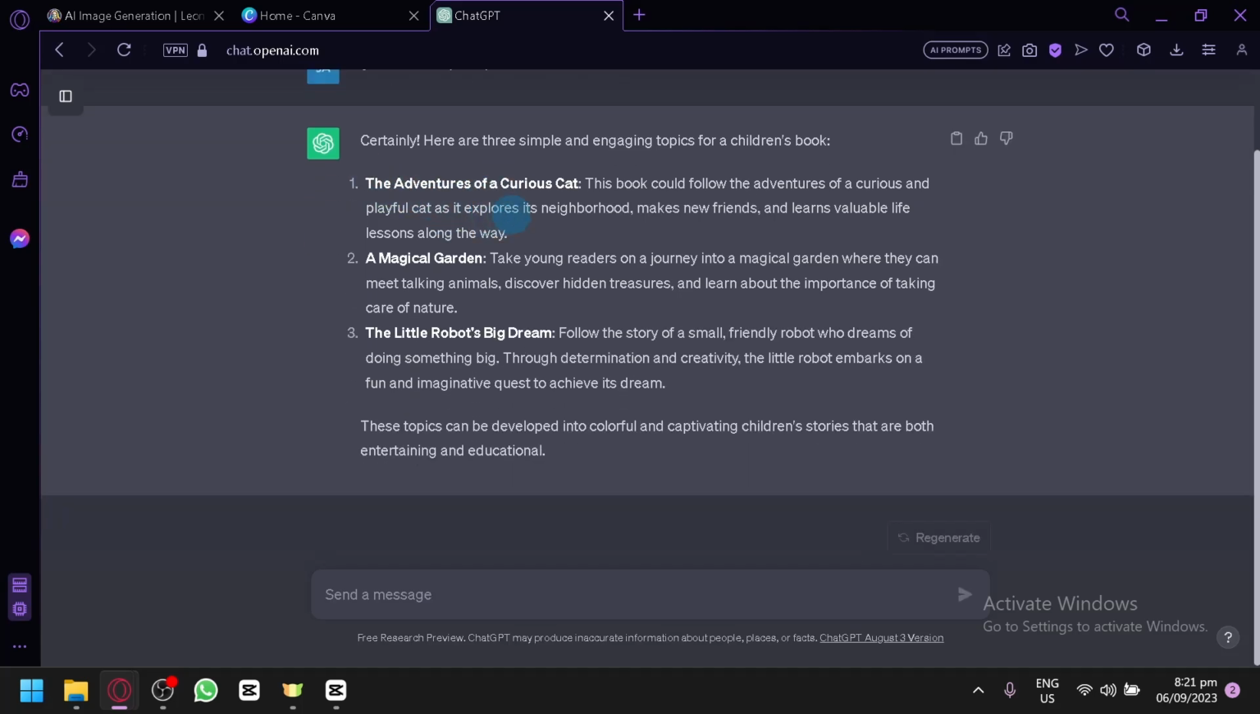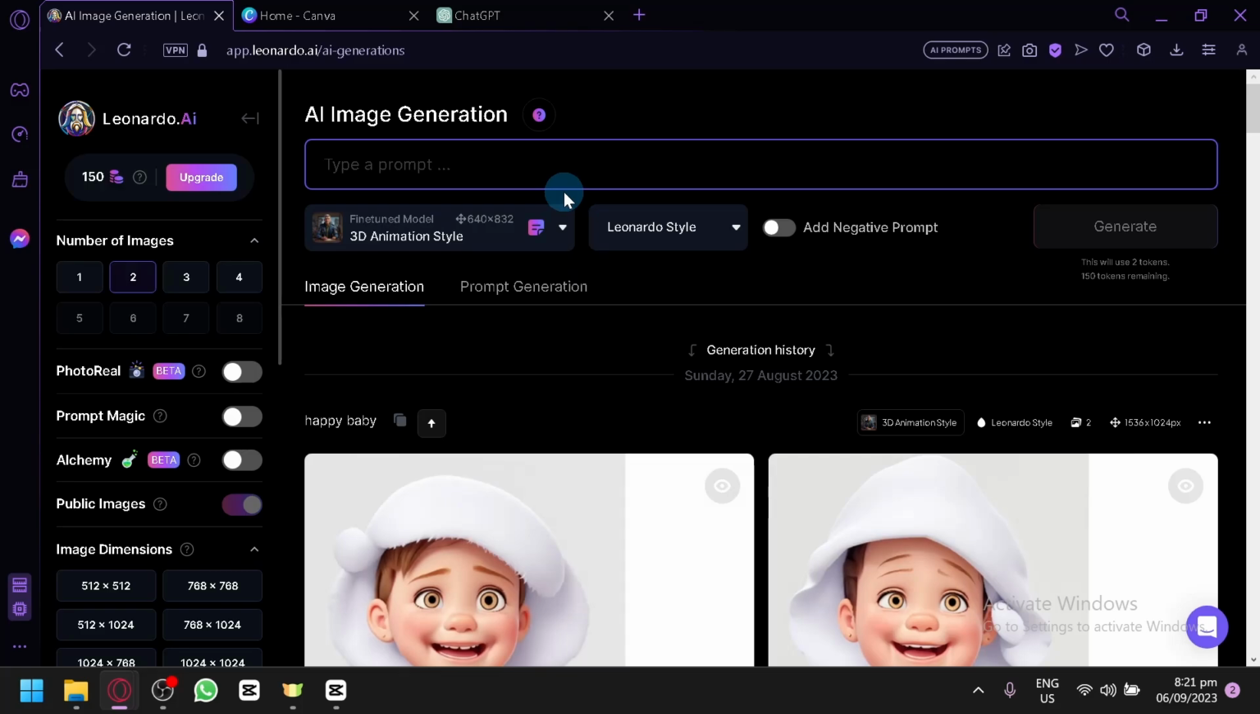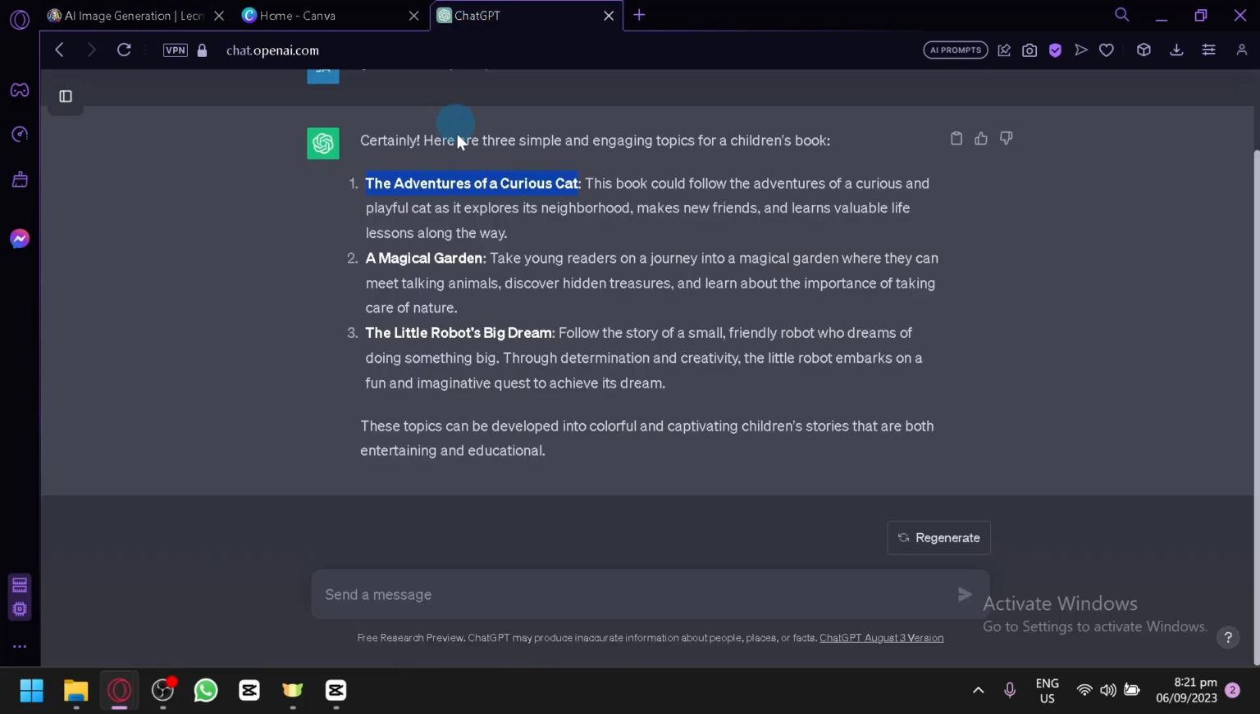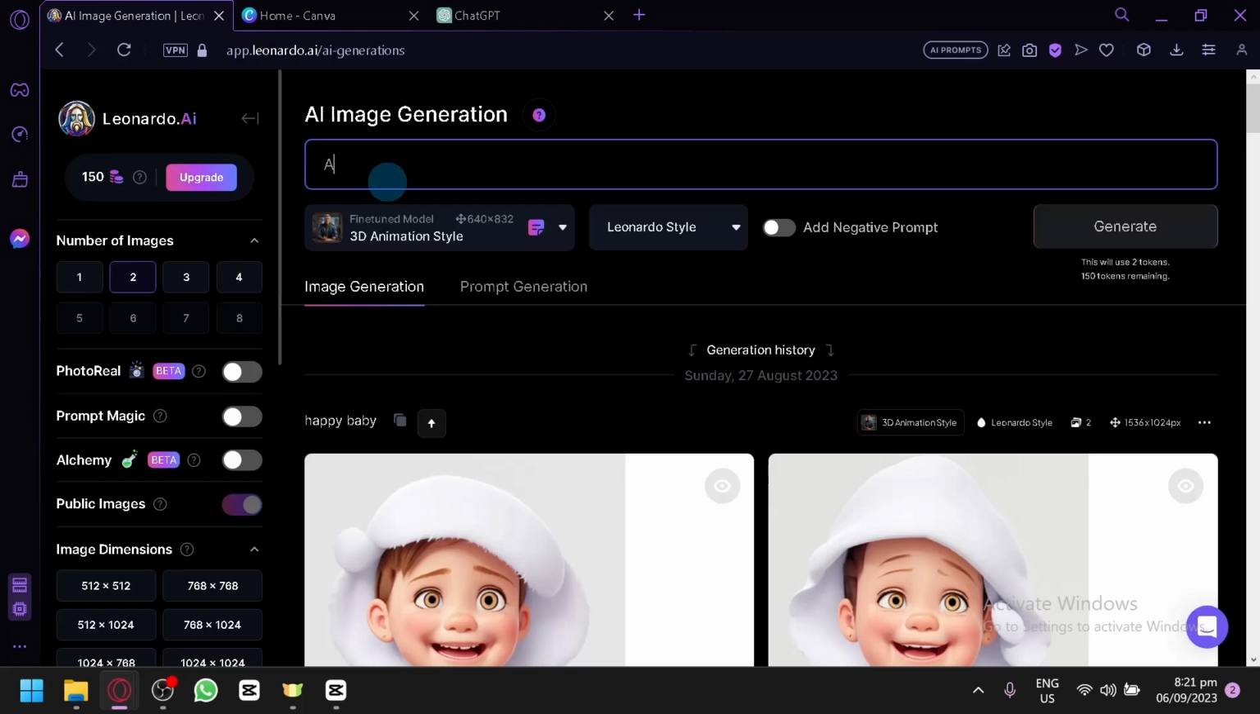And as you can see, the adventures of a curious cat, that's a very good topic or a very interesting idea. We have a magical garden and a robots or a little robot's big dream. Now, all of this has great potential, but I really like the idea of adventures of a cat. So let's actually try this as our topic. So let's go over here on Leonardo and let's try to generate our front page. So our topic is Adventures of a Curious Cat. So let's say a tiny cat jumping from a trash can into a light of a street lamp.